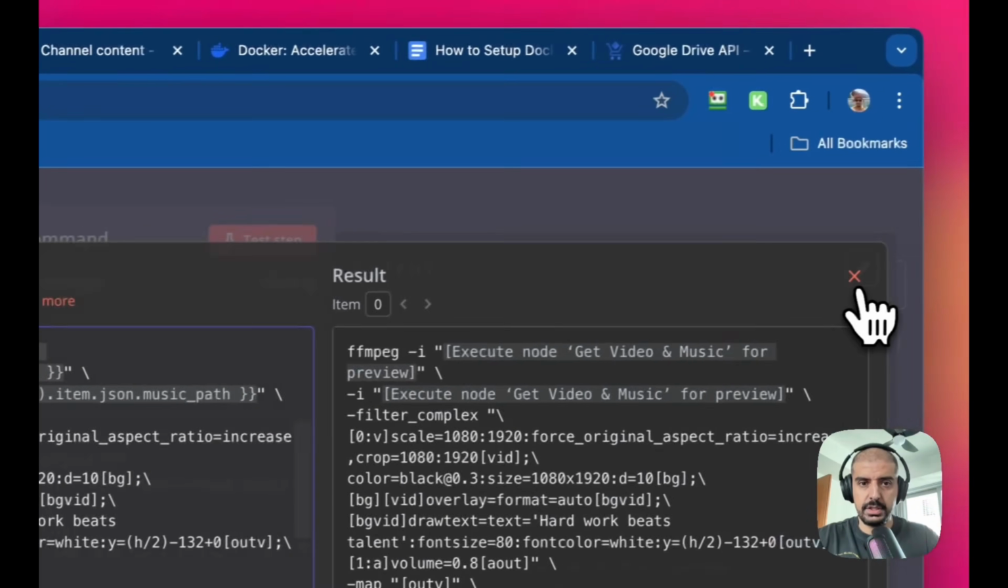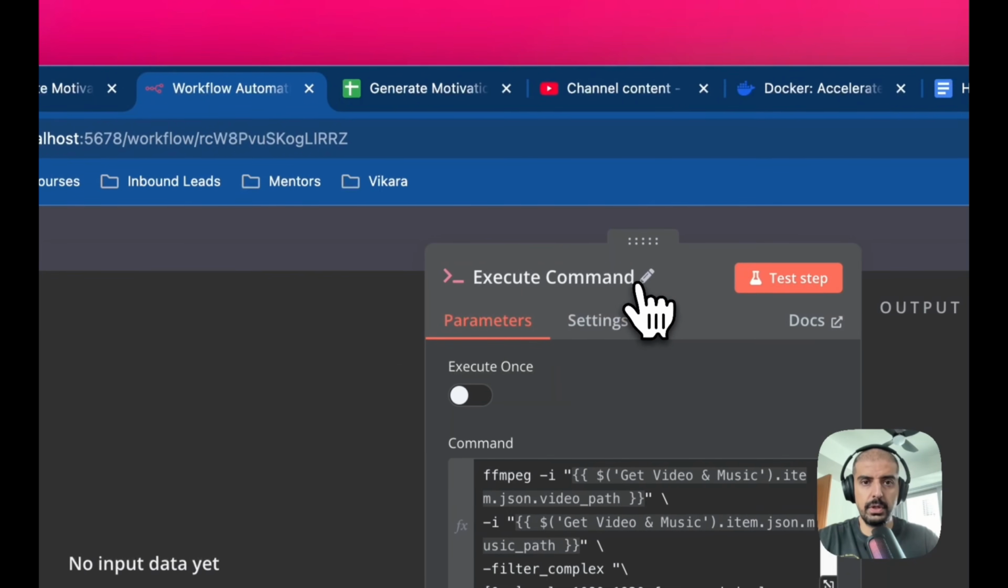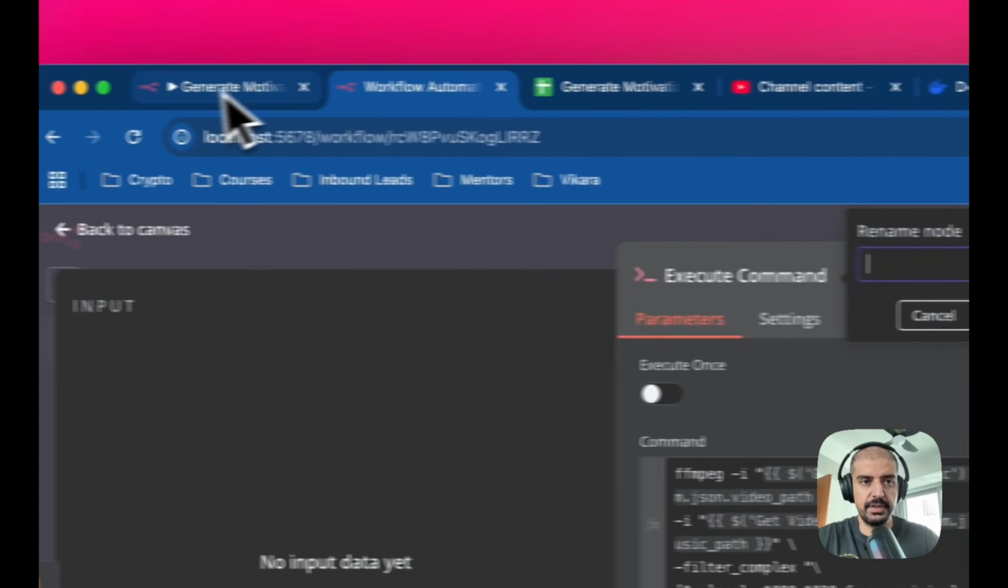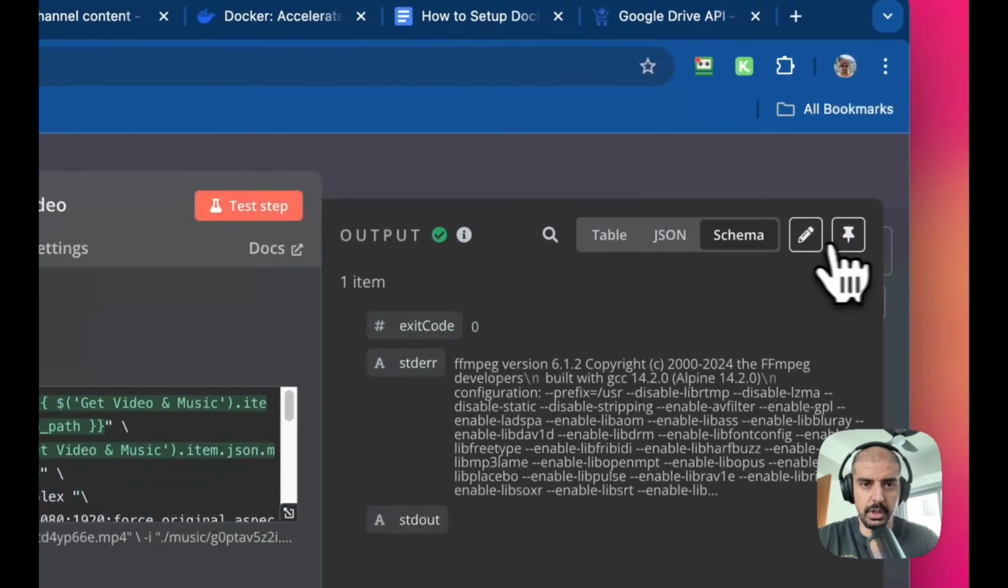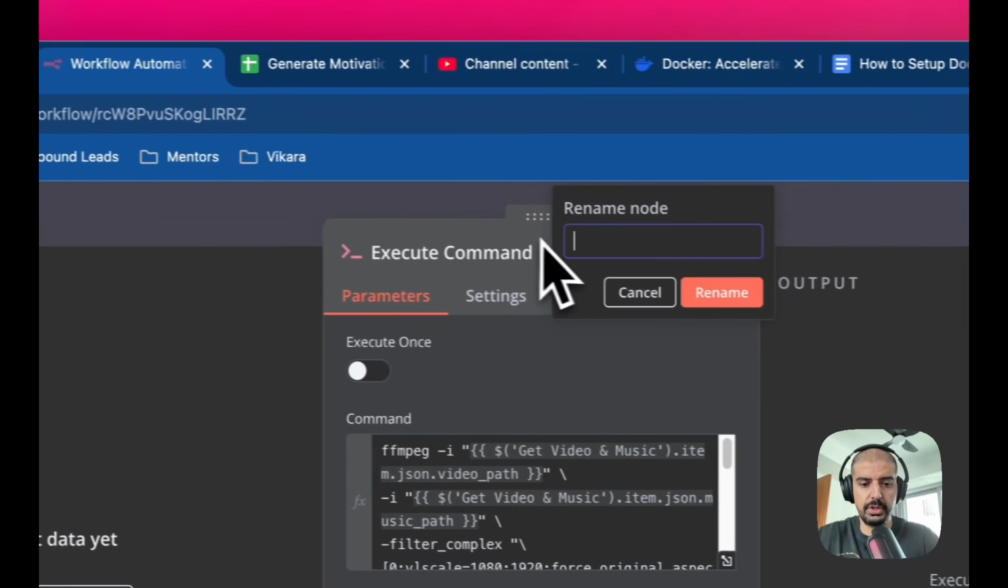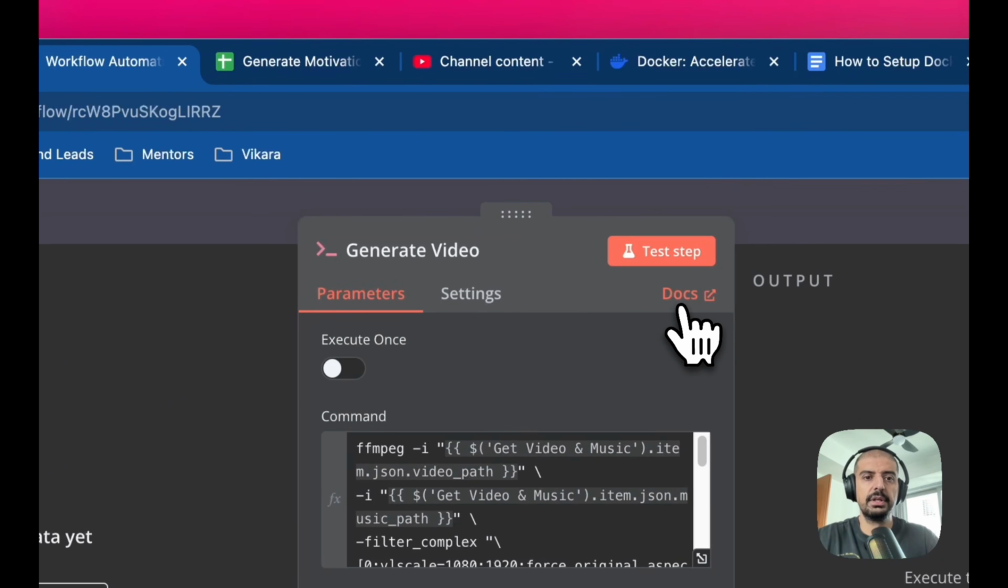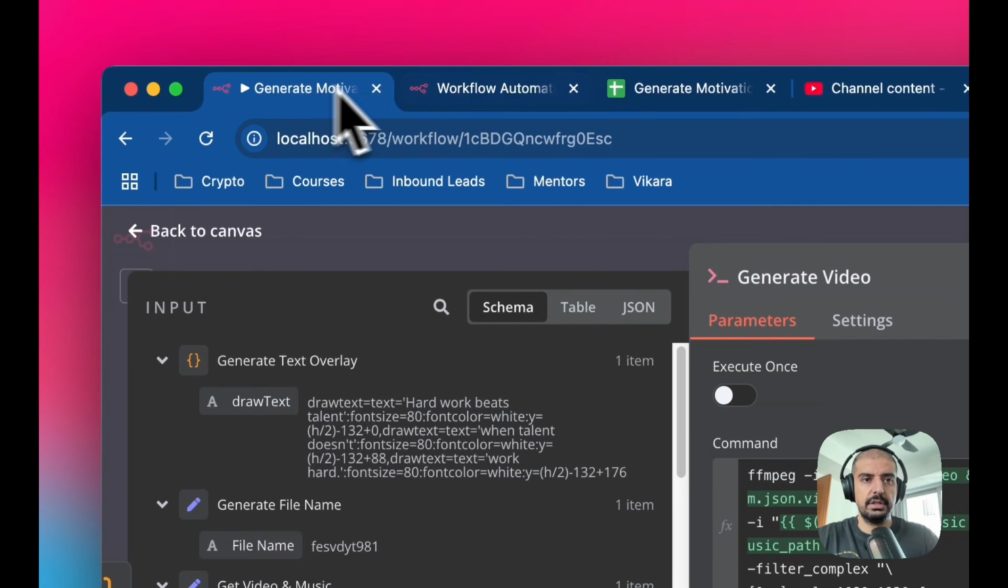Okay, and remember to execute the test and save it. So what did I call this one? I call this one generate video. Okay, so I'm gonna call this one generate video, rename that, and yeah, we're good to go.